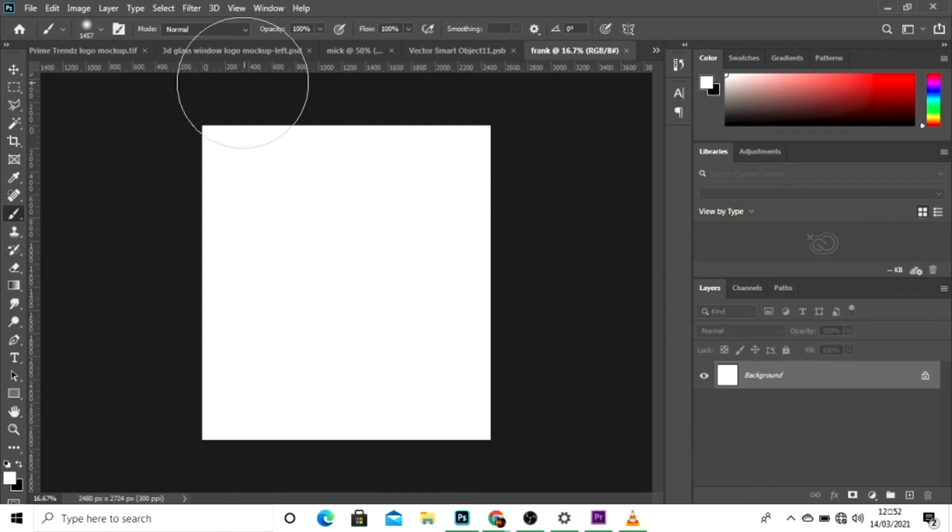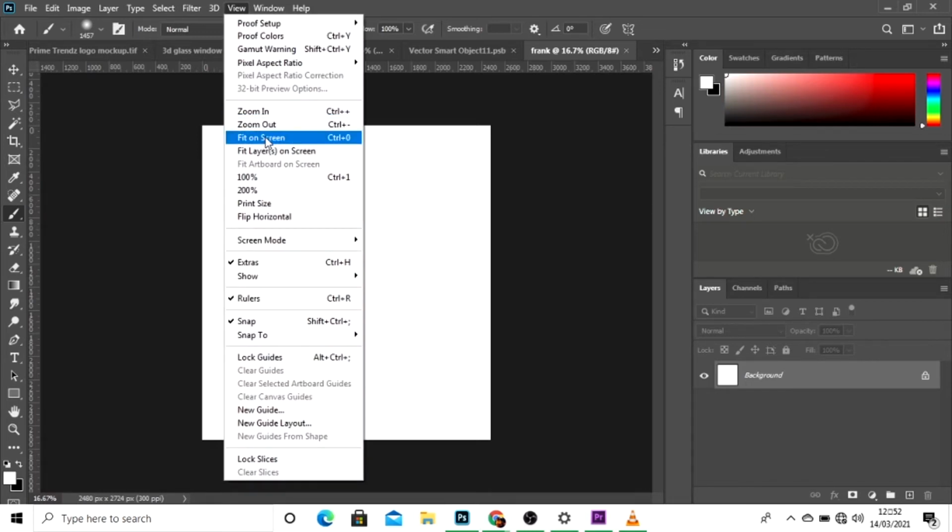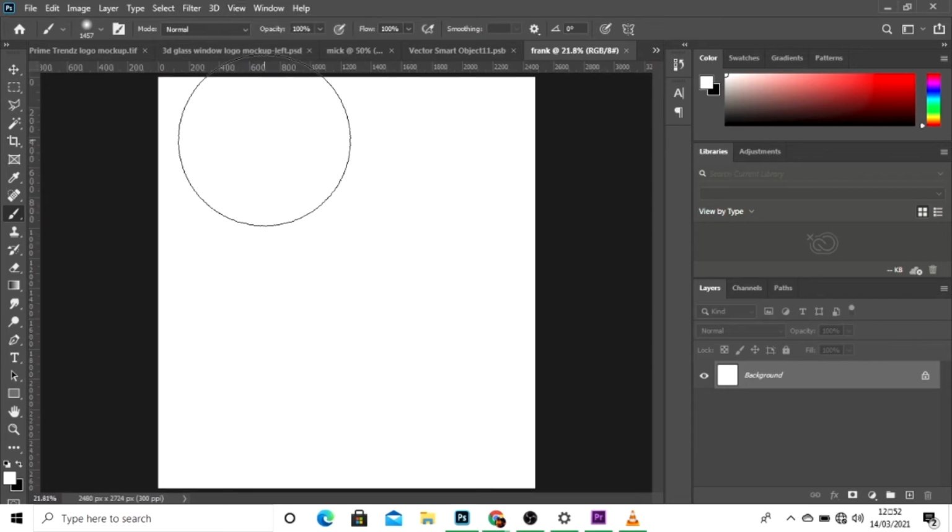Alright, so you can actually see that this paper size does not fit the screen. So what to do? Click on View, then Fit on Screen. Actually the shortcut key is Ctrl plus 0. Alright, so let's set our background and see what to do next.